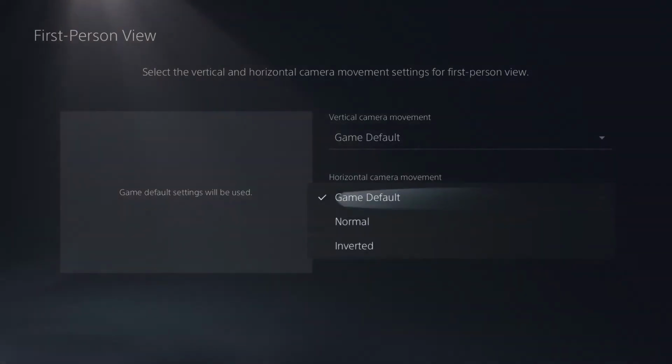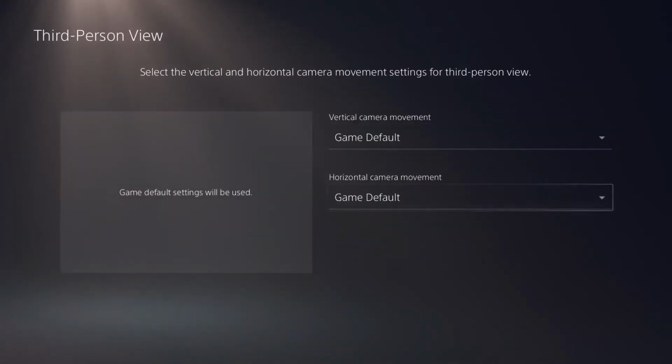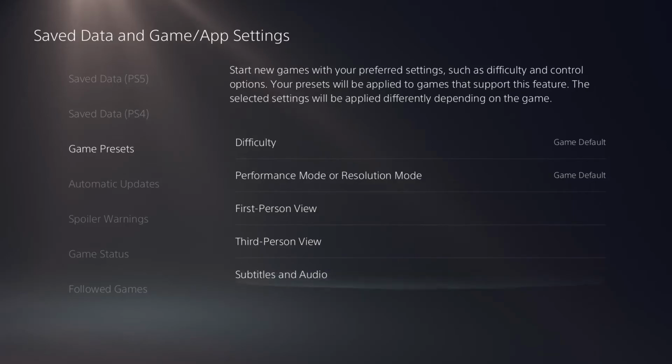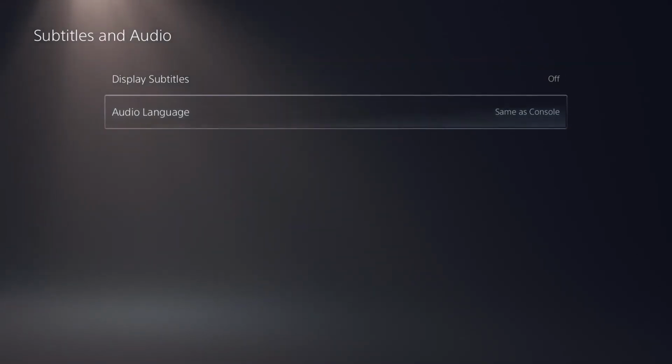I leave mine to default, to be honest, as each game varies and sometimes they offer additional choices beyond just those two. Channels like Digital Foundry will often have a detailed breakdown of the performance of each game to help you make a more informed decision if you need help deciding.